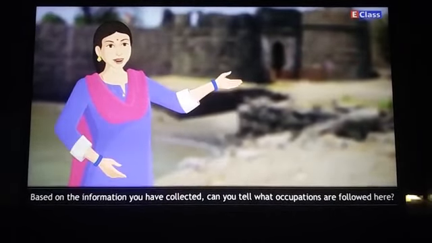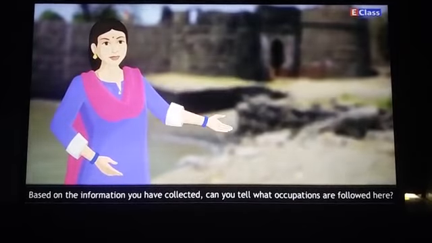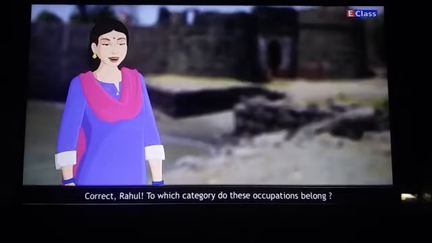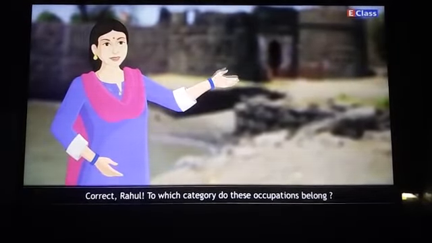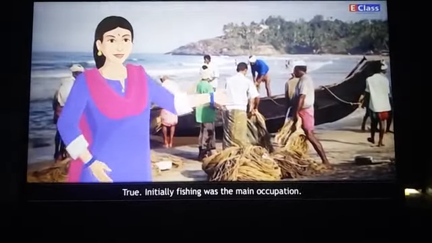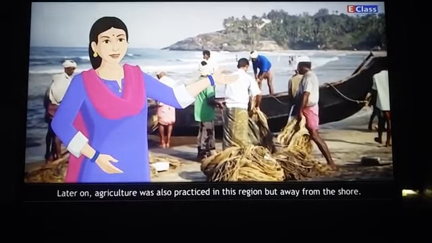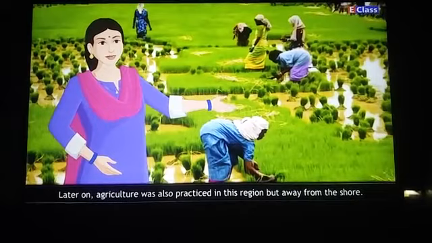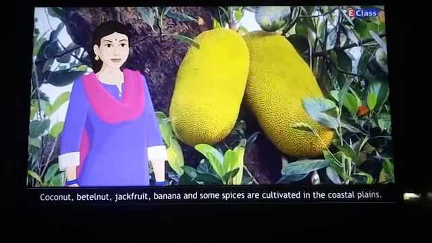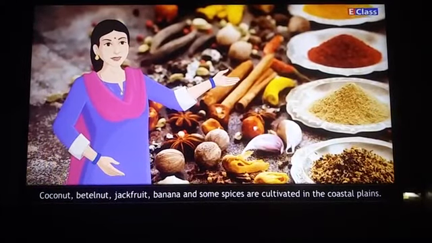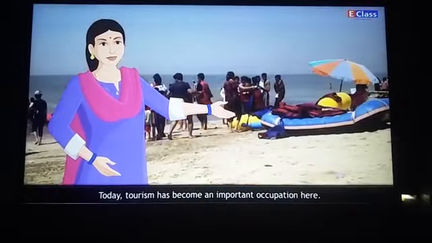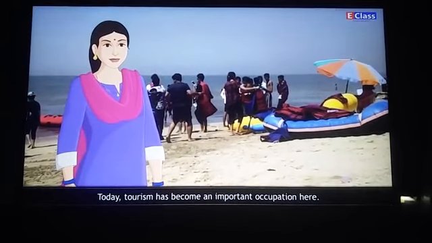Based on the information you have collected, can you tell what occupations are followed here? Madam, fishing and agriculture, both the occupations are followed here. Correct, Rahul. To which category do these occupations belong? Madam, these are primary occupations. True. Initially, fishing was the main occupation. Later on, agriculture was also practiced in this region but away from the shore. Coconut, betel nut, jackfruit, banana, and some spices are cultivated in the coastal plains. This is horticultural farming. Today, tourism has become an important occupation here.